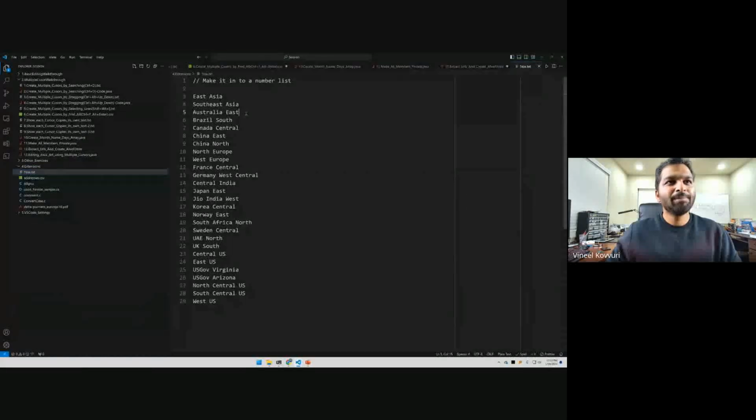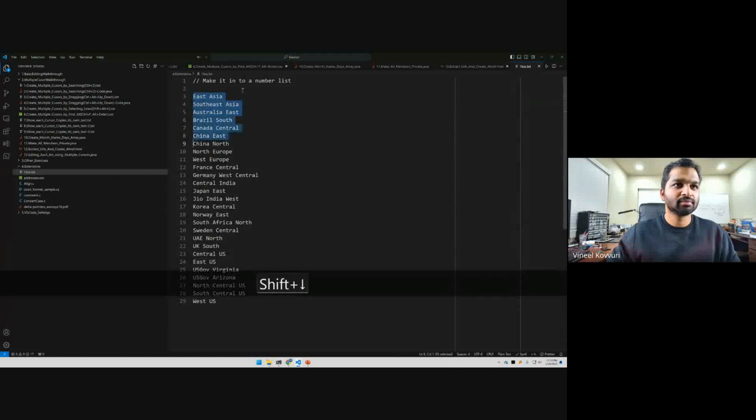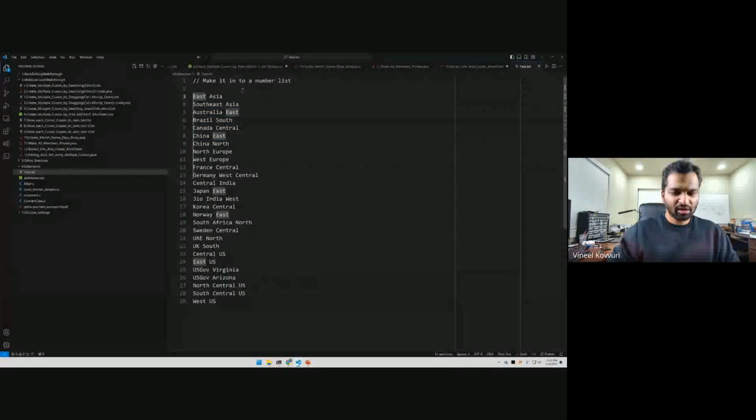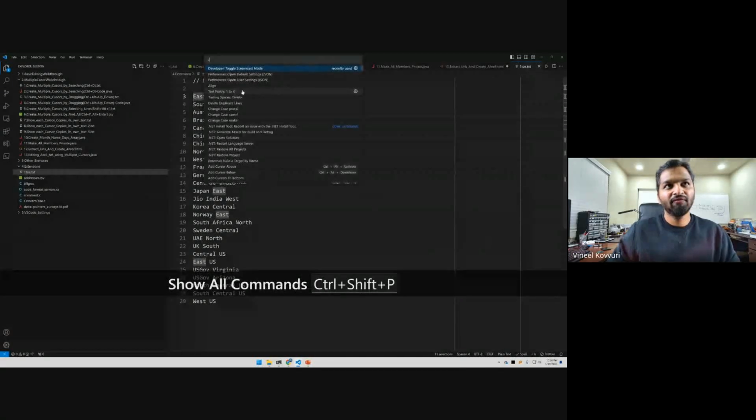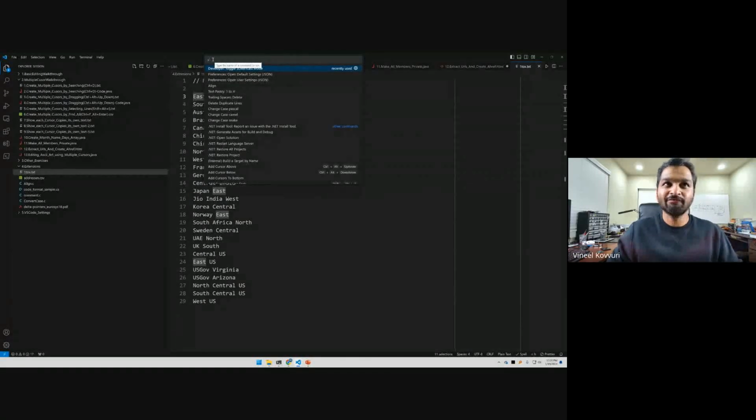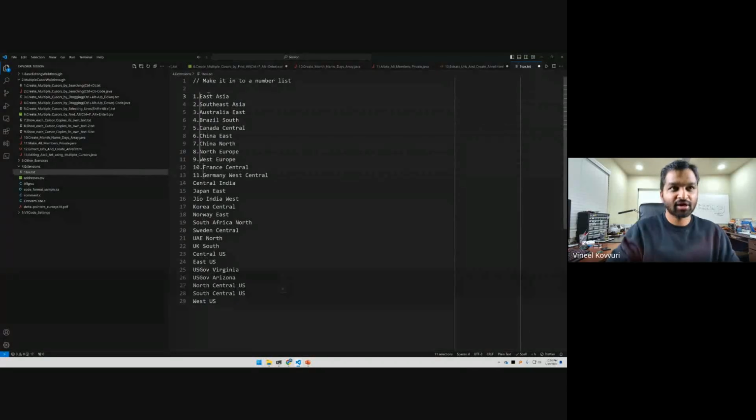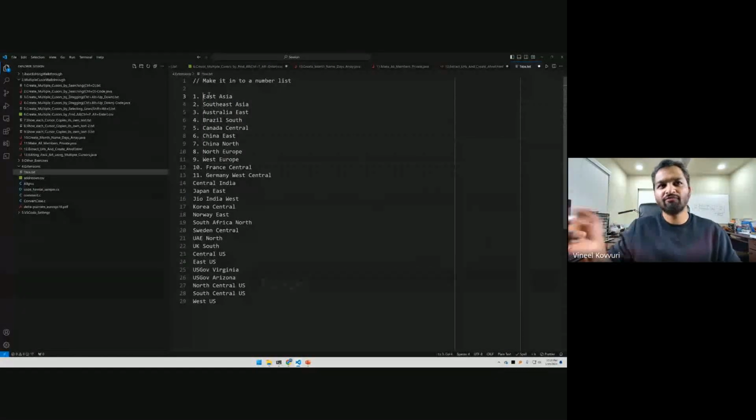So you have a bunch of country names, right? You want to add numbers in front of them, 1 dot, 2 dot, 3 dot, like that, right? So you select them, or you can use whatever way you want. And then again, Control Shift P. When I do Control Shift P, if you have the extension called Text Pastry, you will get this option. And if I click that, it will create numbers across those selected lines. So you don't have to do it individually.